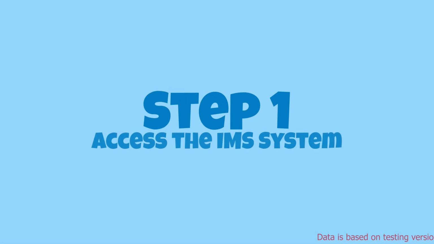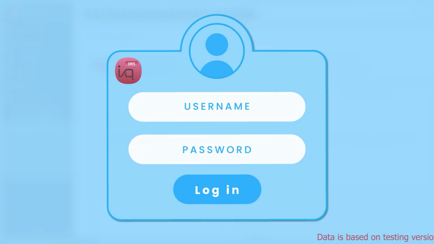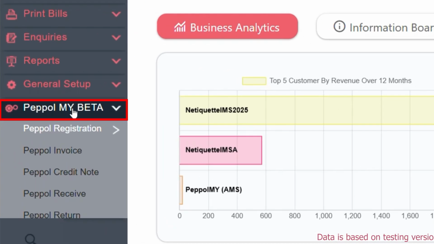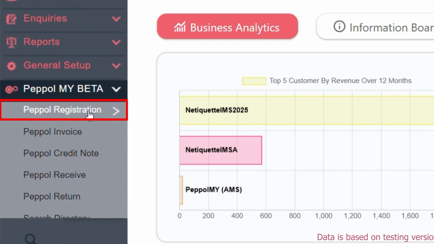Step 1. Access the IMS system. Log into your IMS account. On the left menu, select PEPPOL My Beta. Click on PEPPOL registration to begin the registration process.